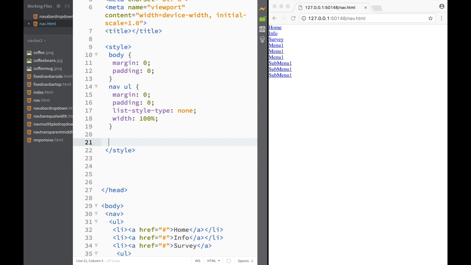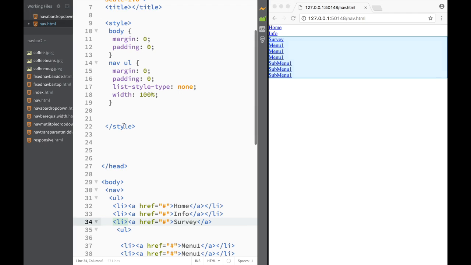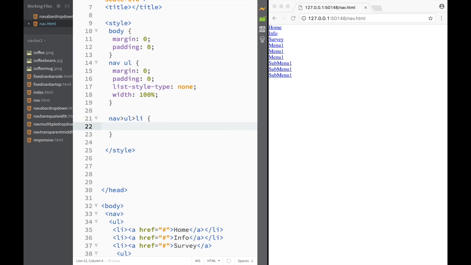However, let's say that in this case I just want to select the first list items, this one and this one. The way we would write that in CSS is nav, then ul, and then li. Now I'm selecting only the children of this unordered list.